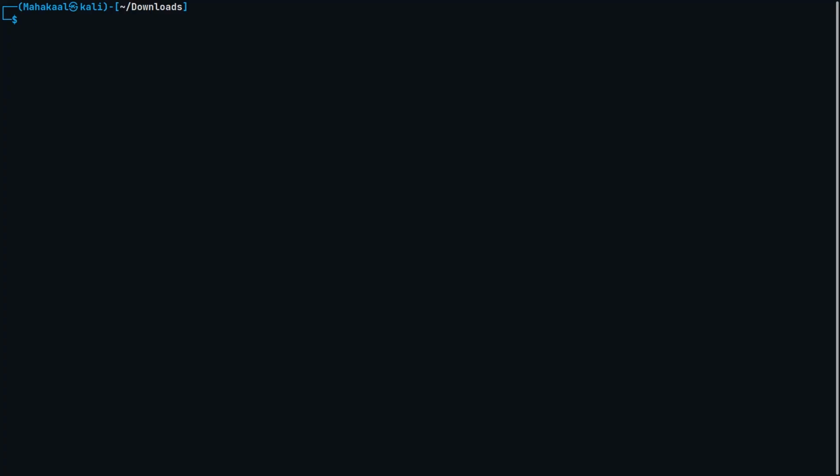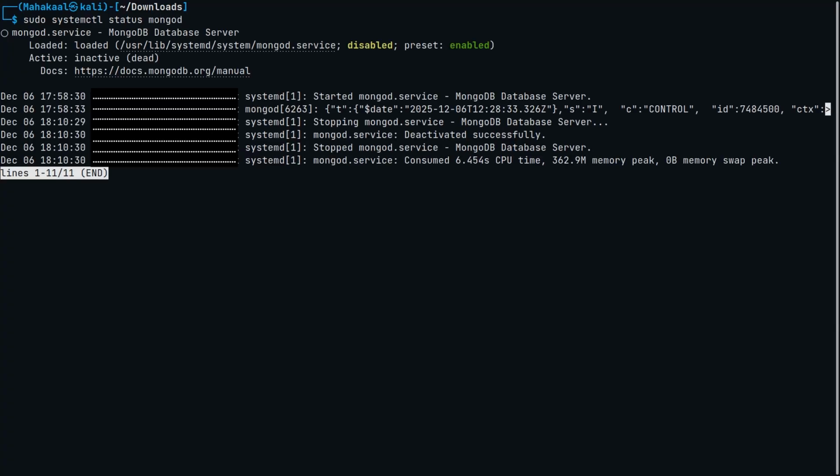Okay, it's installed, but here is the trick that confuses a lot of beginners. The installation doesn't automatically start the database. We have to do that manually. First, let's check the status. sudo systemctl status mongod. See that? It says inactive or dead.